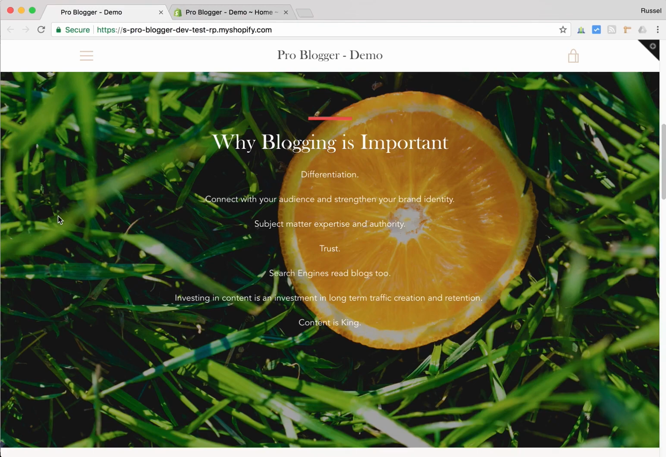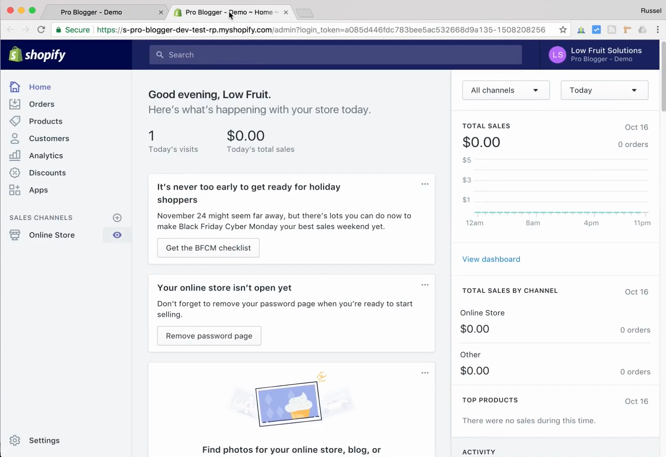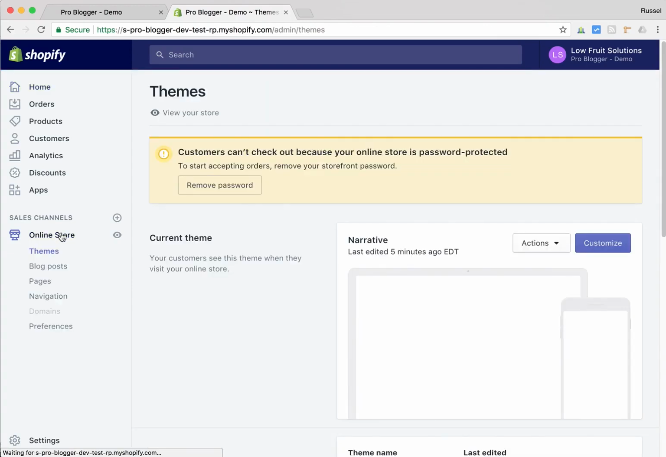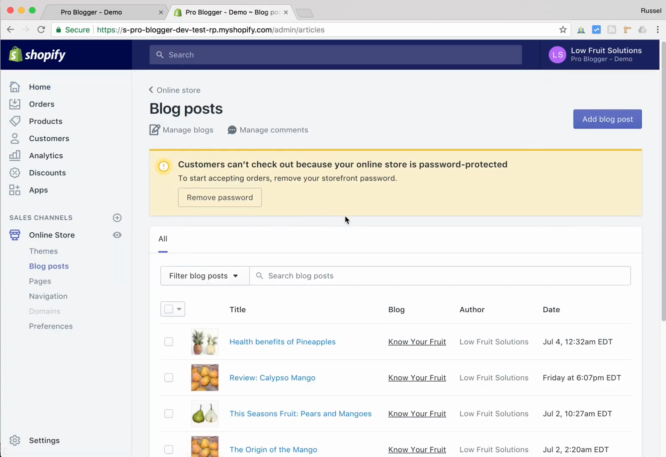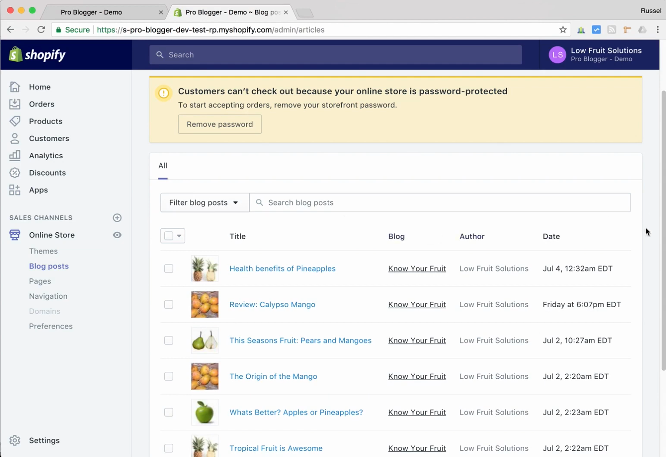So let's go over and have a look at what a blog looks like in Shopify. Here's my demo store. To find blogs, you would look into the online store here, and you'll see it's aptly named blog posts, which is a bit of an anomaly to some degree, because in Shopify, you have blogs, which are in essence a collection of articles. That's how it's defined on the back end, but they term them posts here.